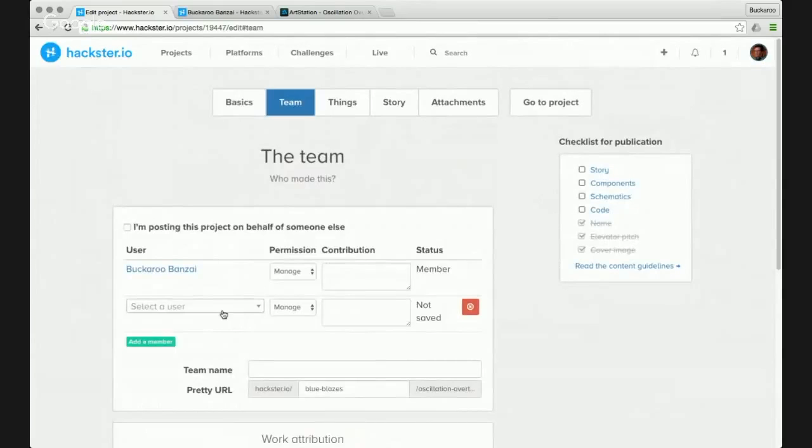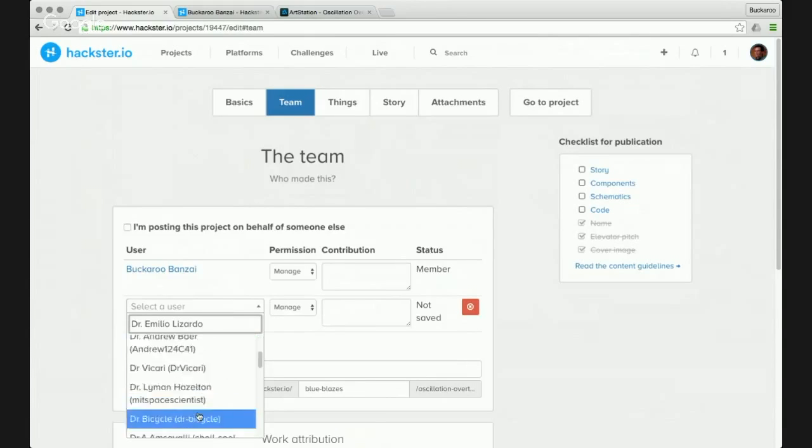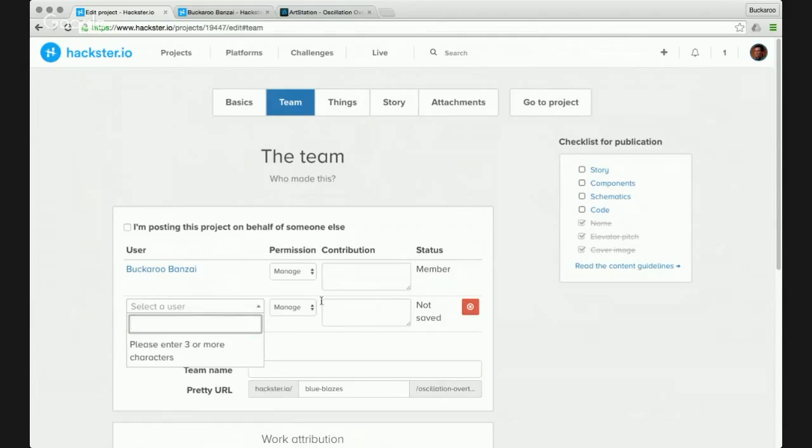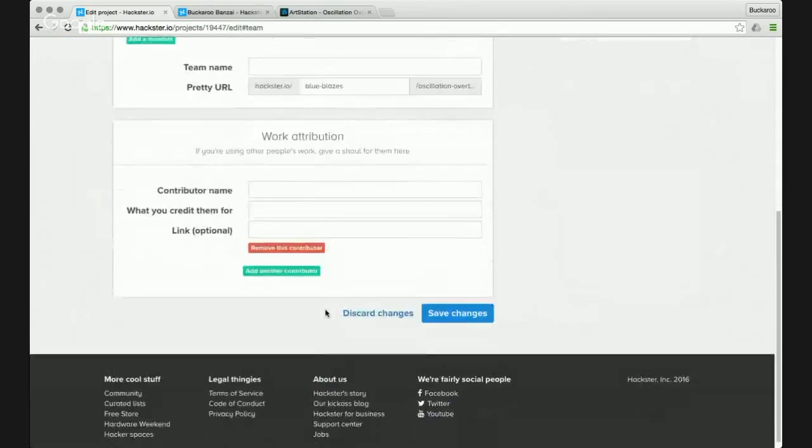And now here's my team. So I'm going to add Dr. Emilio Lizardo. Oh, but I can't because he doesn't have an account. What do I do now? Well, I shall add him down here.